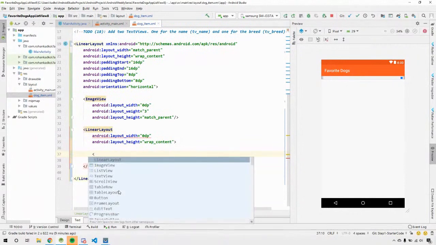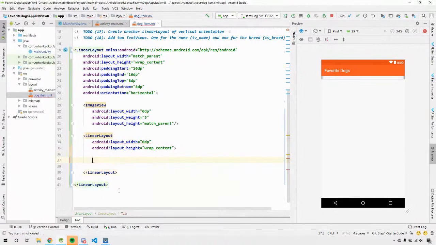So here, open angle bracket, text view, and let me go slow if someone missed it.